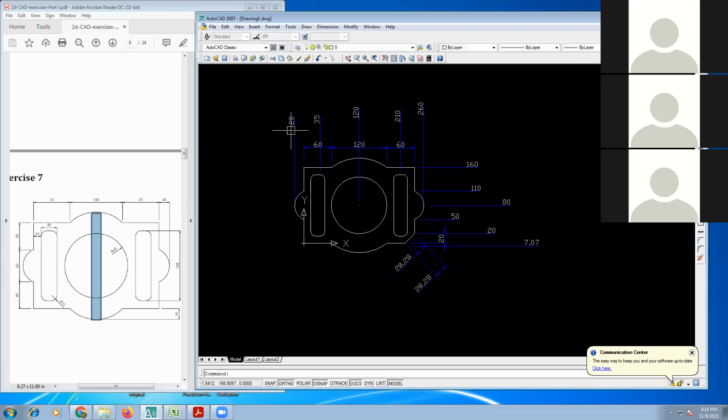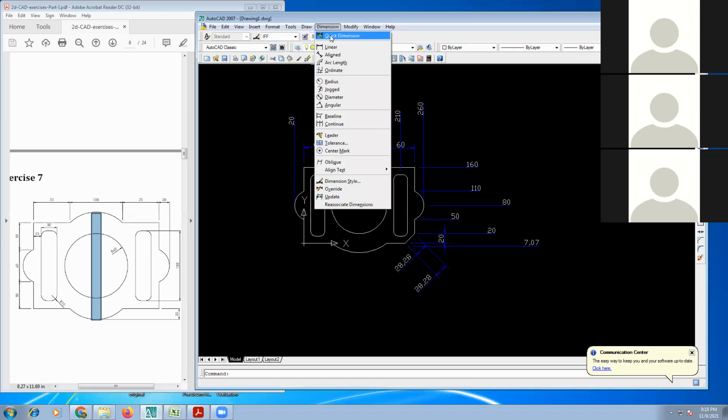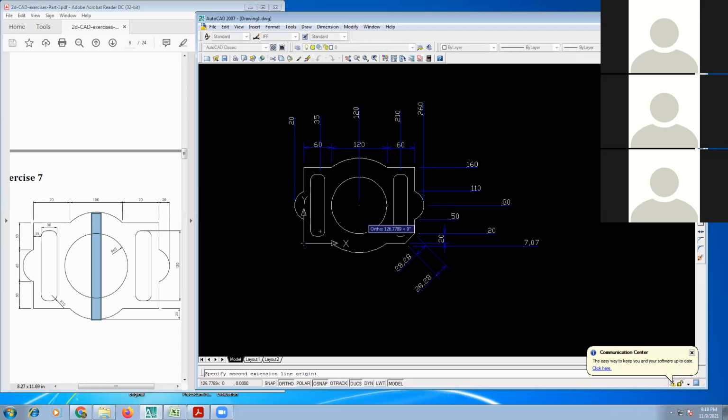So this one is minus 20 actually. This is actually x is minus 20. This is plus 35. This is 120. From this point is 120. You see, I can draw here. Dimension linear. From this point to here, 120.